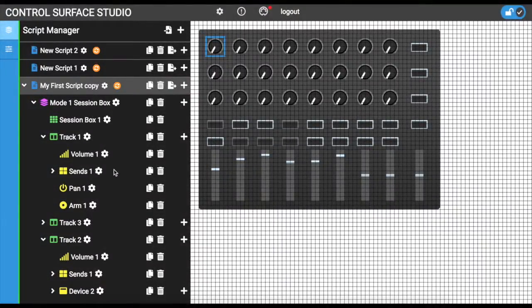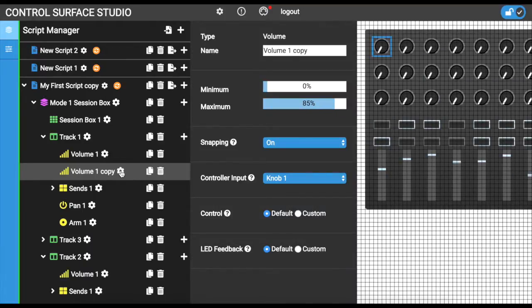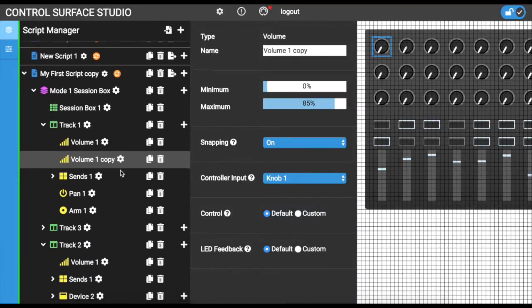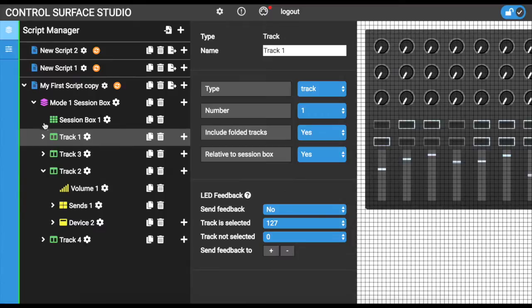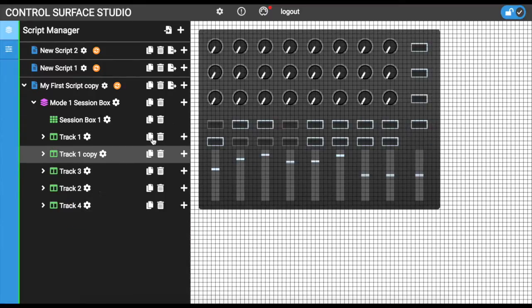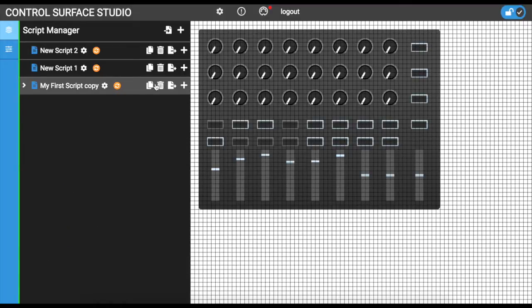Each mapping now has dedicated duplicate and delete buttons. This replaces the old copy and delete right-click options. Clicking a mapping's duplicate button will instantly create a copy of the mapping below, with the name of the mapping you duplicated and the word copy. Duplicating mappings such as tracks, modes, and devices will also duplicate any child mappings contained inside them. You can also duplicate entire scripts and controllers.